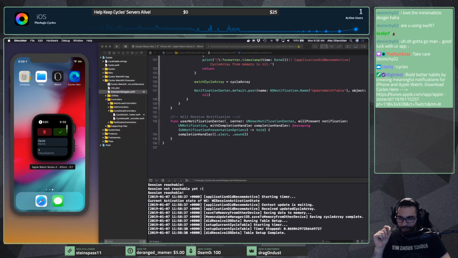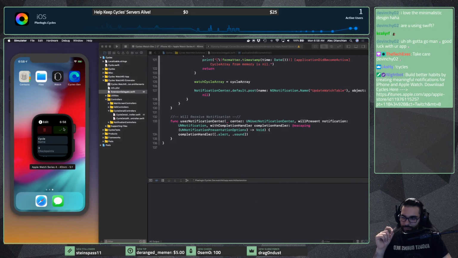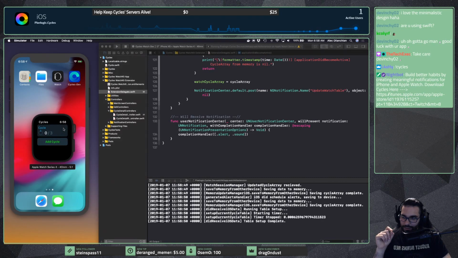$8 a.m. Let's try that again. Updated cycle array received. Saving data to memory. Saving cycle array complete. iOS did schedule alerts. Saving to device. Updated cycle array received.